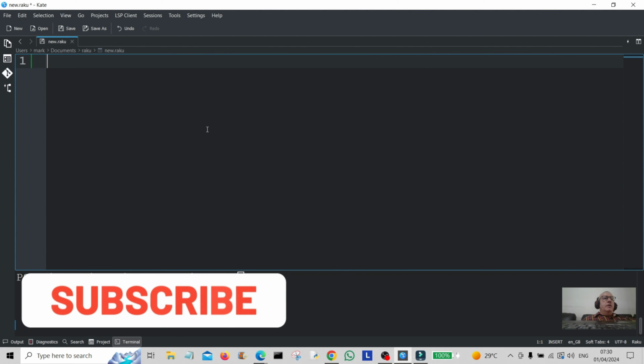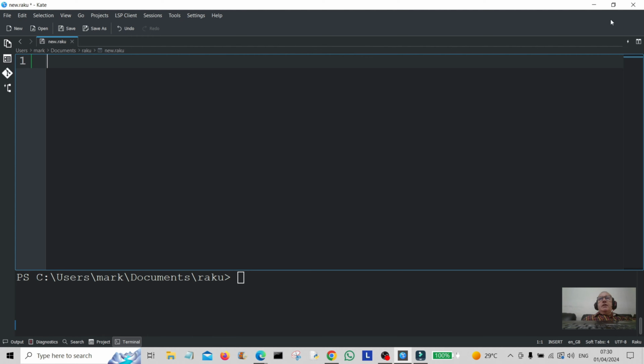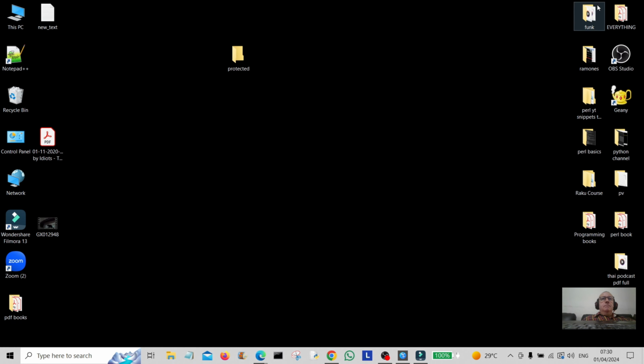Today what we're going to do is create a protected directory on our desktop. I've already created one. I'll just show you here. It's called protected. That's our directory there.